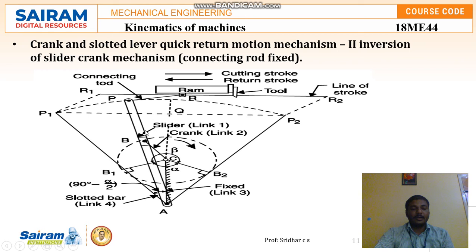So here rotational motion takes place with a fixed link. That rotational motion is converted by the lever into an oscillating movement. That oscillating movement is converted by the ram into reciprocating movement to remove the excess material from the workpiece. So this is how the process completely takes place.